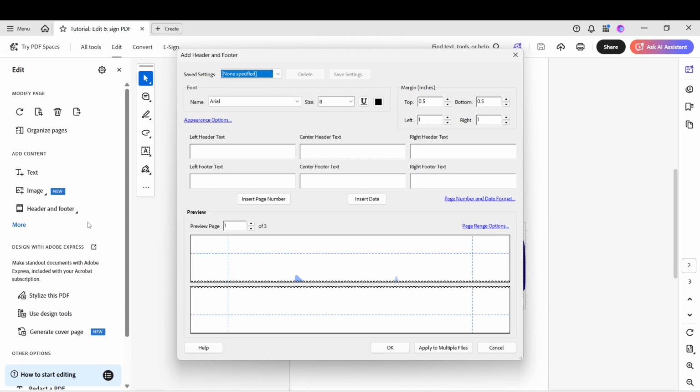Click inside the box that matches where you want your numbers to go. For example, center footer text if you want them at the bottom center, or right header text if you prefer them in the top right corner. You can preview your choice within the dialog. If you see your numbers overlapping content in the preview area, plan to nudge the margins or adjust font size in this same window before you finalize.